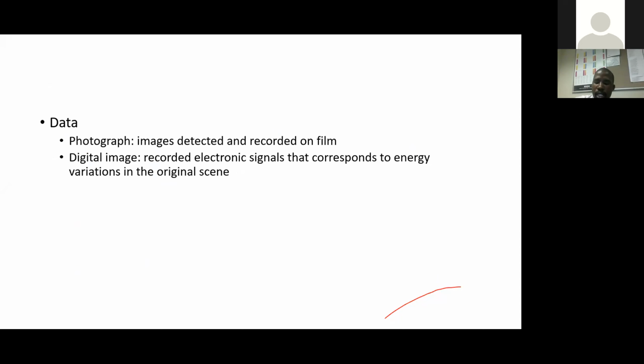And this reaction by different objects to the electromagnetic energy is being recorded. Traditionally, it was being recorded using photographs, which were detecting these reactions and recording them on film. Now we have digital image recording, which records the electronic signals that correspond to energy variations in the scene.